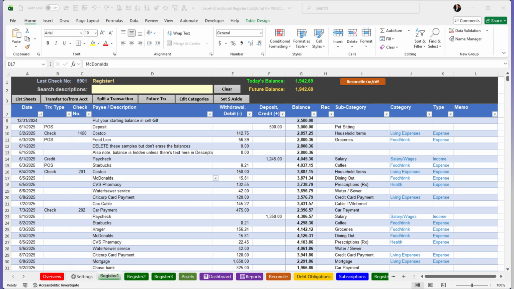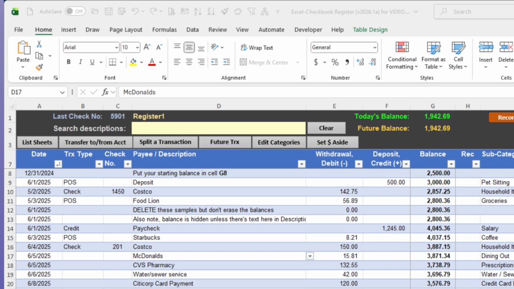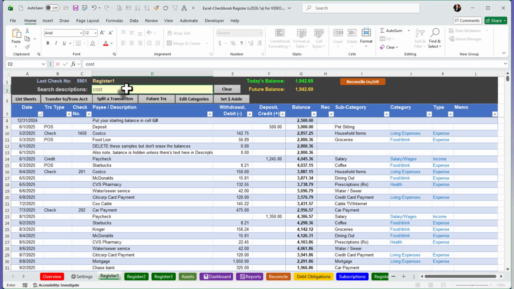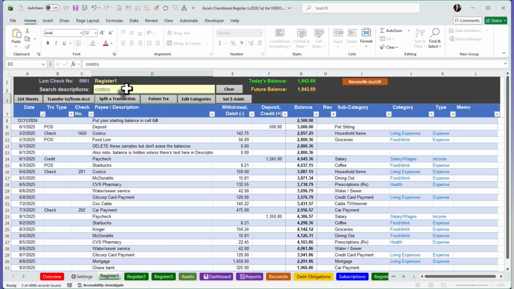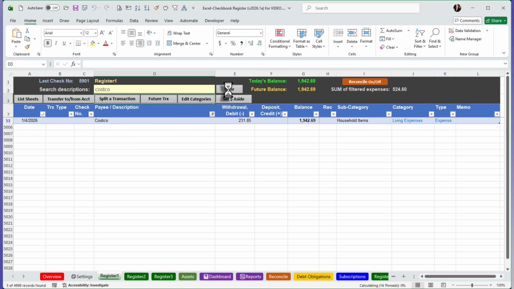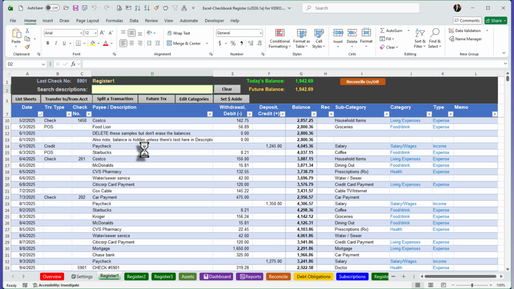A few things you might notice right away if you've been using the 2025 version is that I added a box at the top to search transactions by description. So for example, I could type in Costco, press my enter key, and it's really just doing a filter feature, but it's an easy, quick way to find transactions by their description, and then you have a button right there to clear out the filter so you're back to seeing everything.